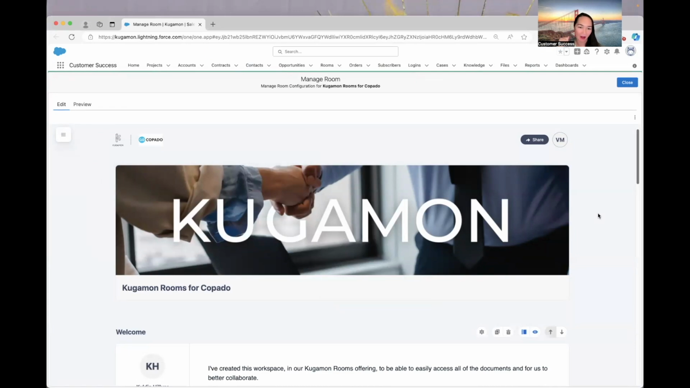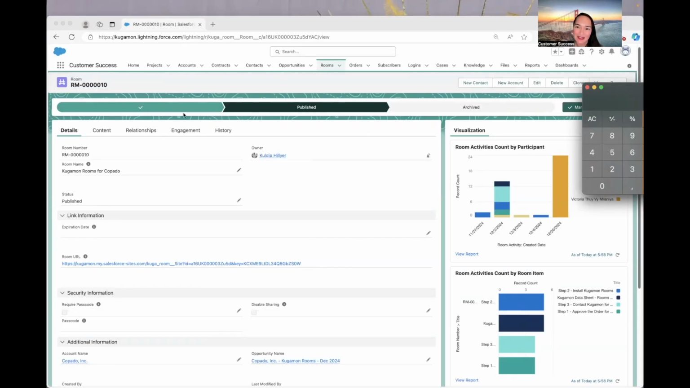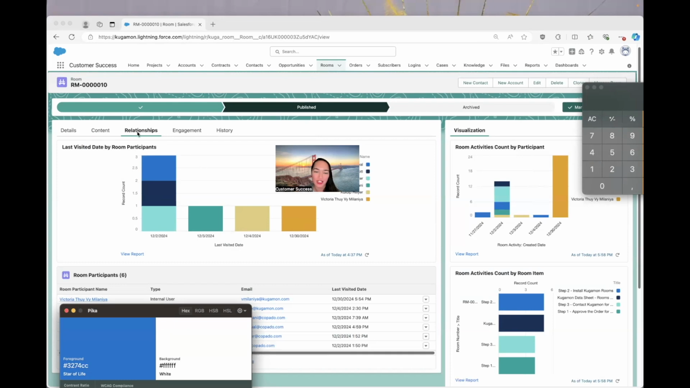Internally, if I put my Kugamon hat back on, I can close out of this Manage Room view. And now within the Details tab and Visualization section, I can see all of the different activities that myself as a contact has taken within the room. Within the Relationships tab, I can also reference the last time that myself as a contact has visited the room and exactly what time that was.